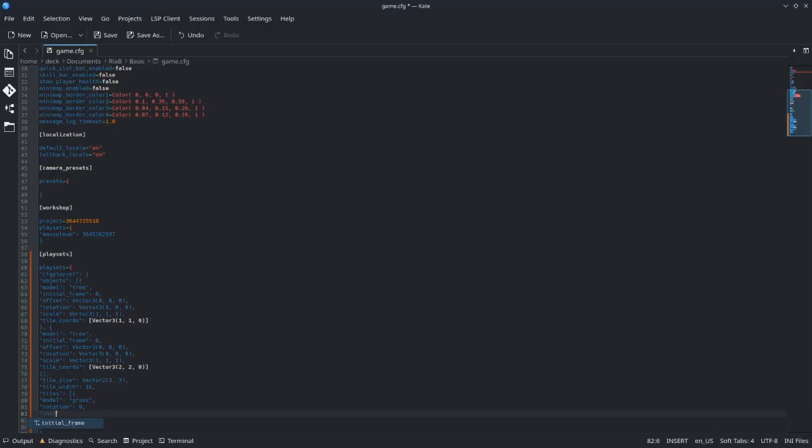You can have initial frame if your tile had different frames that you might want this one to start on. In my case, I don't. Scale isn't a thing.